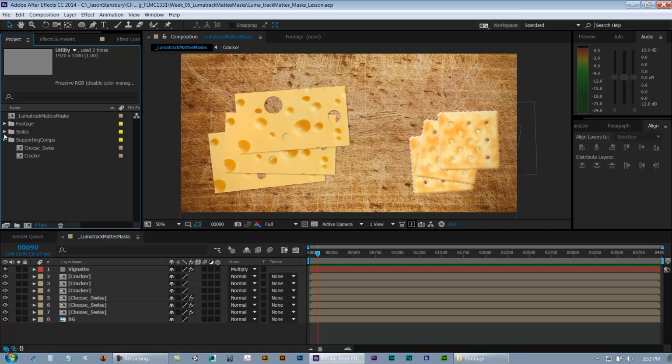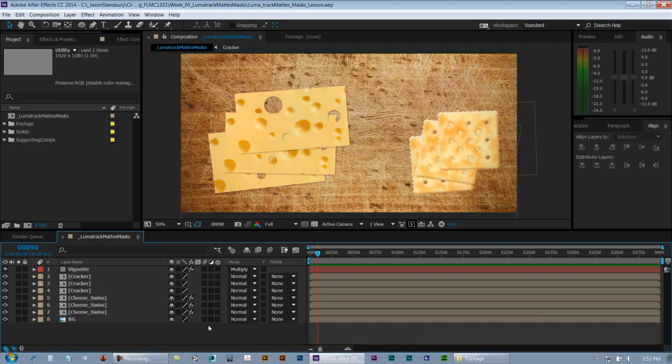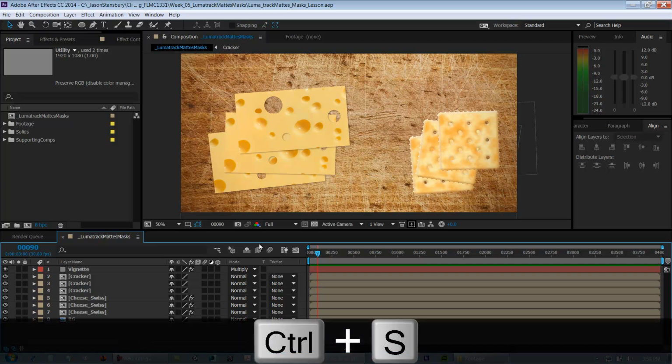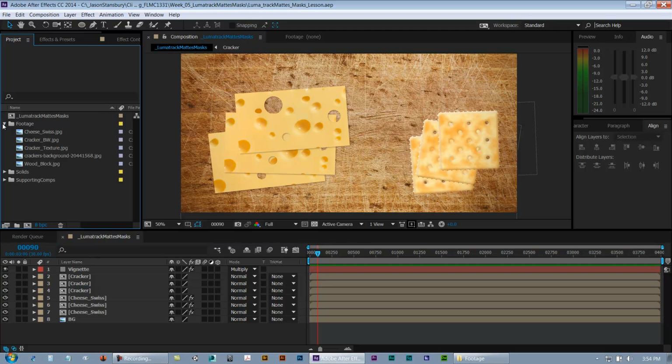And everything's nice and neat. That's pretty much it for the masks, track mats, and Luma mats. I was going to show you how I made this cracker. It's very similar to that fire effect. So let me come over here.